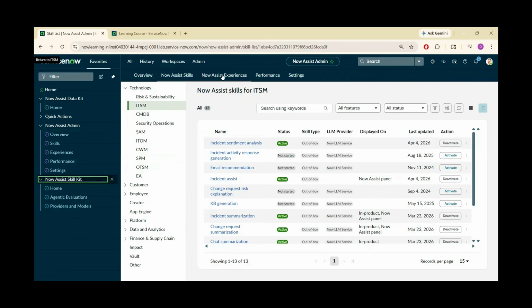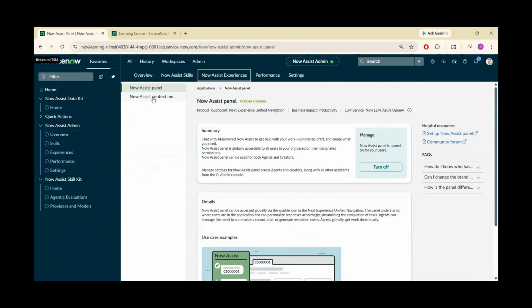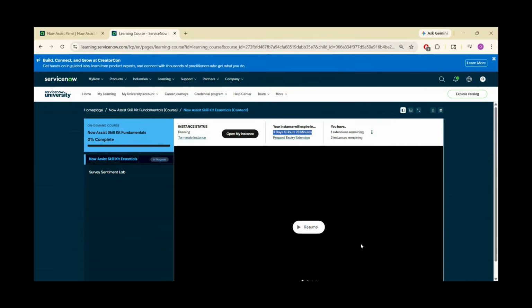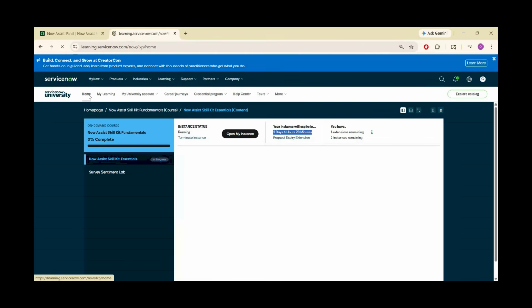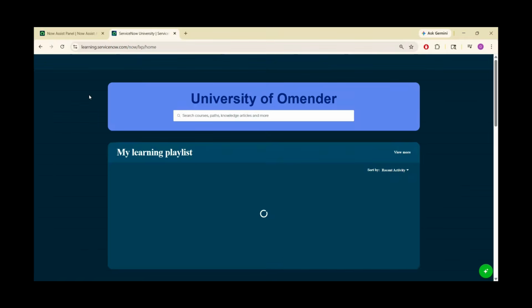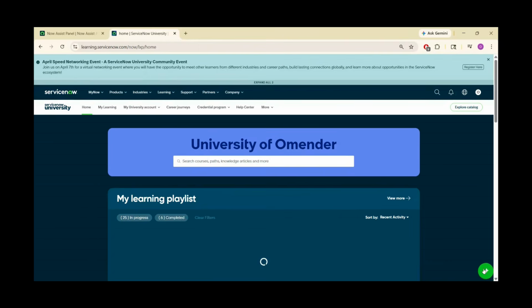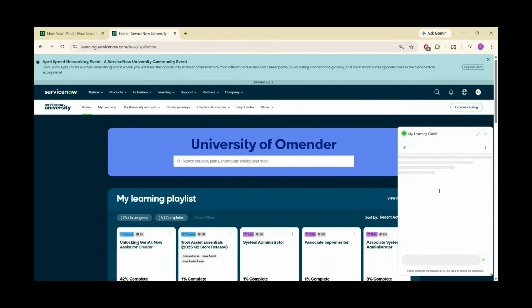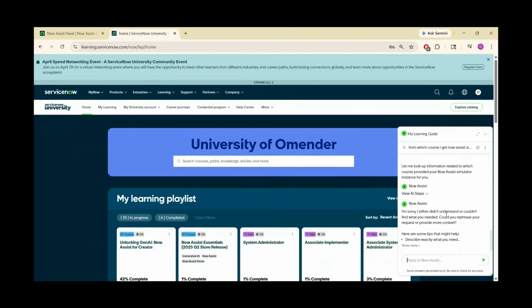Okay, let's move to the next one, Now Assist Experience. So here you see the option of Now Assist panel. If you come here in this Now Learning, you can also see the same panel here. Let me go to the home. You see, this is the kind of panel which you can use. So you can do the testing here itself, how the Now Assist panel is working. You can ask questions. You can ask what course you should do based on your requirement, and it will answer you. This is a full-fledged panel which is working.